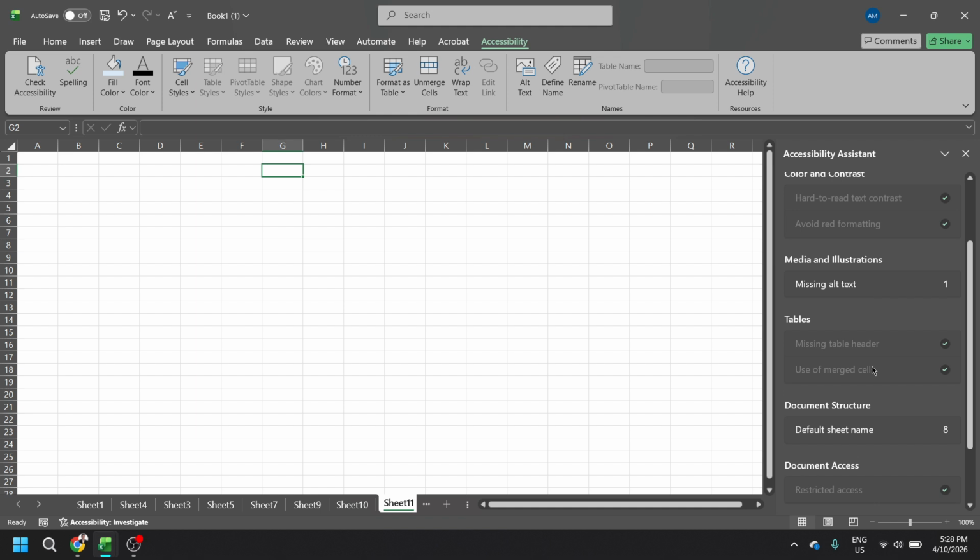And that's it. By opening the Review tab, selecting Check Accessibility, and running it again to refresh, you've used Excel's built-in tools to evaluate your workbook with accessibility in mind.